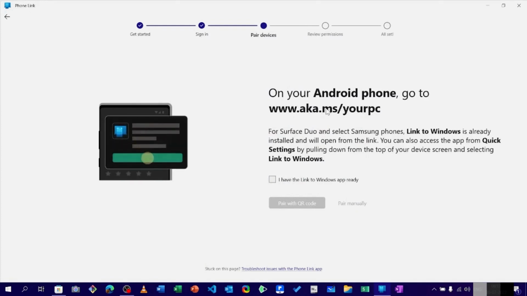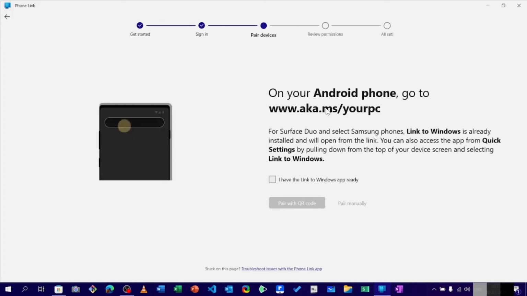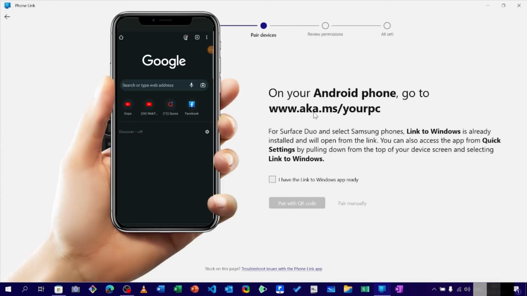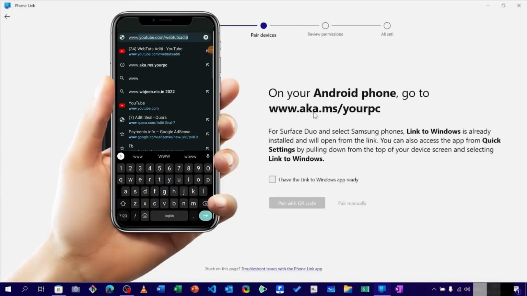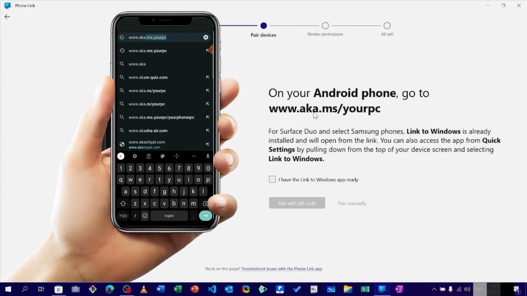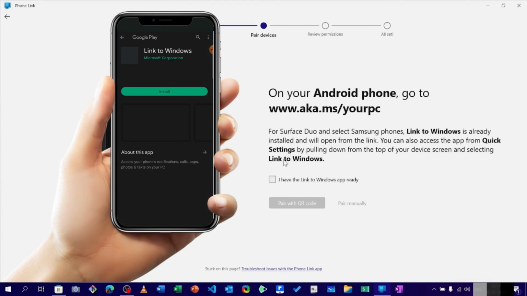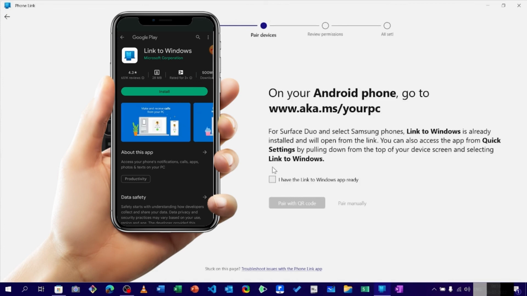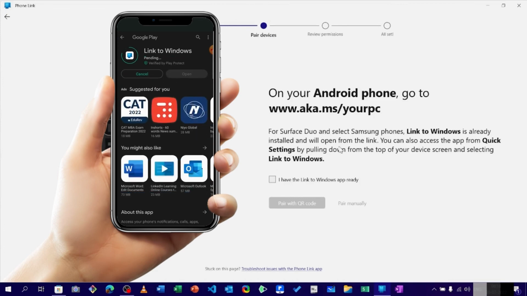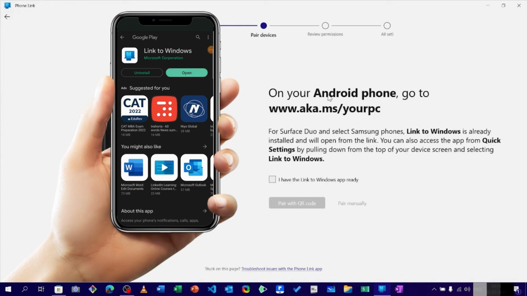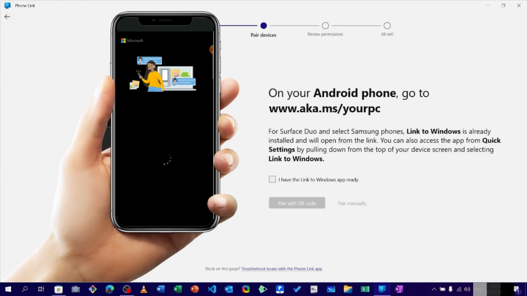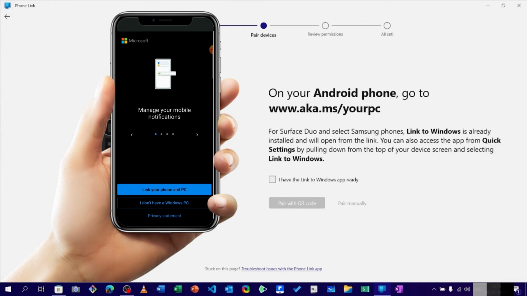Simply open your Google Chrome or any other web browser if you have. There you have to type this. You can follow the screen that is showing on the left, this is my mobile screen. You can just follow the steps from there. You'll have to go to this address, and after that it will take you to the store from where you can download the application named Link to Windows. You just have to click on the install button and it will install on your Android phone.